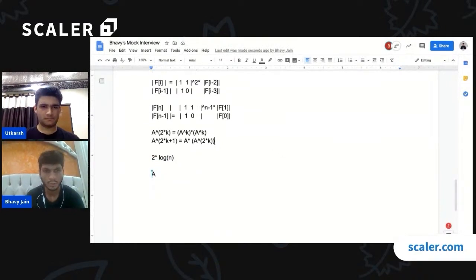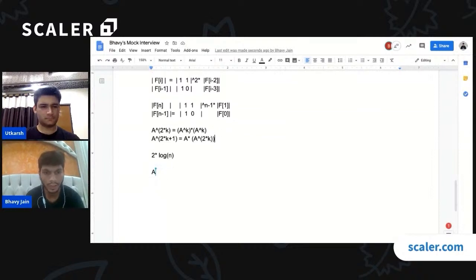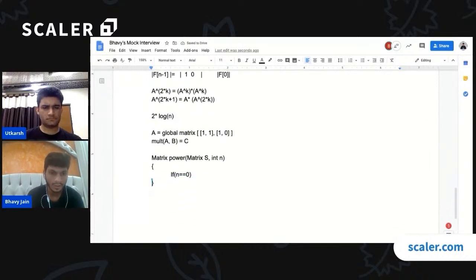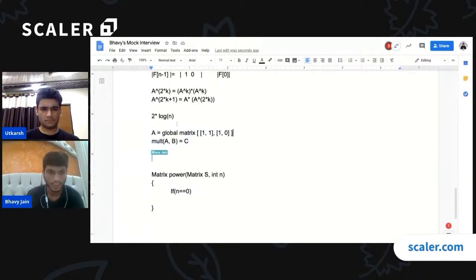Sure. So let's assume that A is a global matrix 1, 1, 1, 0, which we want to calculate, and mult AB is a function which returns a matrix C, which is the multiplication of A and B. Matrix is a class which contains the matrix. So matrix power, matrix S comma int n. If n is 0, we know that any matrix raised to 0 returns the identity matrix. A raised to 0 equal to I, and the identity matrix is 1, 0, 0, 1.